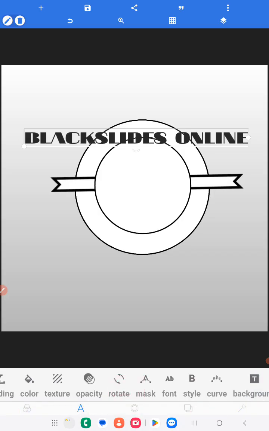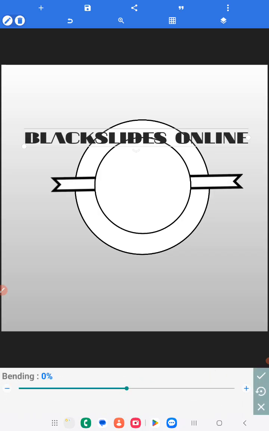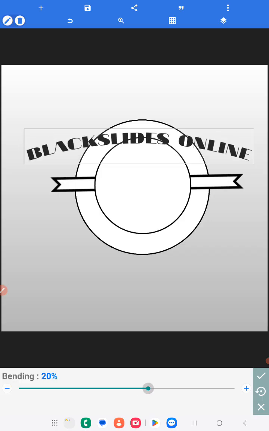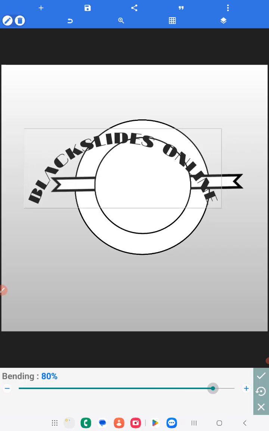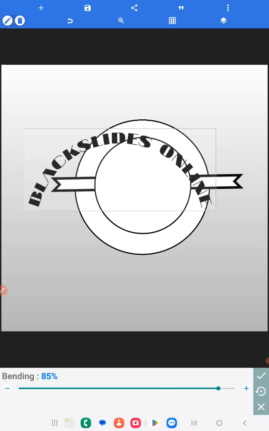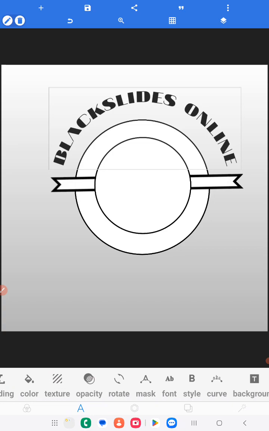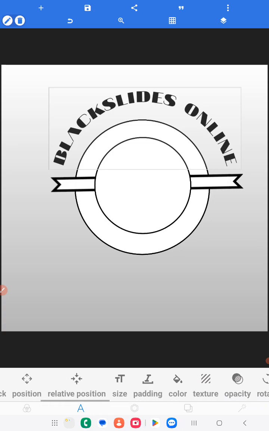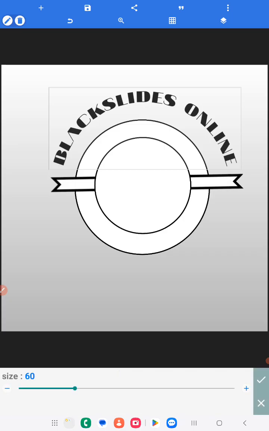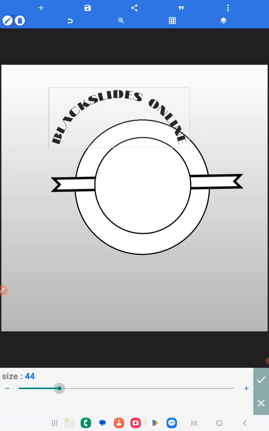All right. So what we're gonna do is to change its shape by simply bending the text. So if you try to bend this, it's going to look like this. Watch what is happening. It's bending. So the idea is to have it fit into the circle there. All right. So there's need for us to adjust the size so that it fits nicely into the circle there. Let's bring the size to 40, for example.